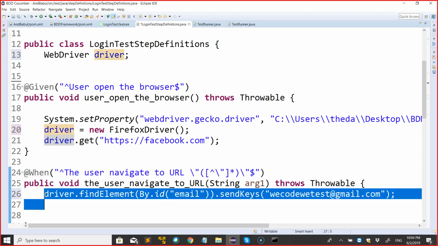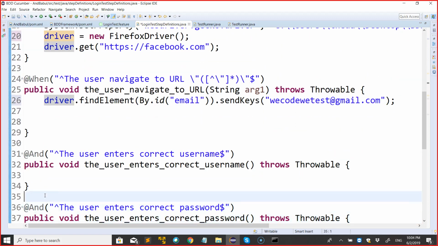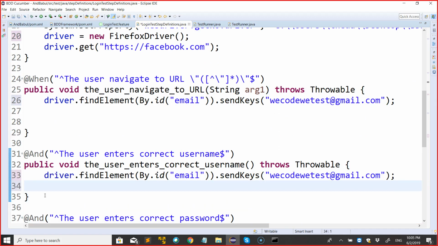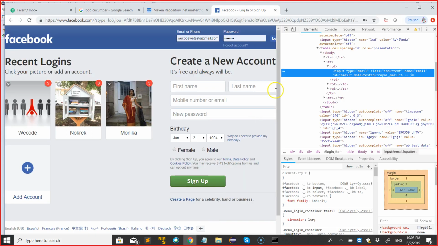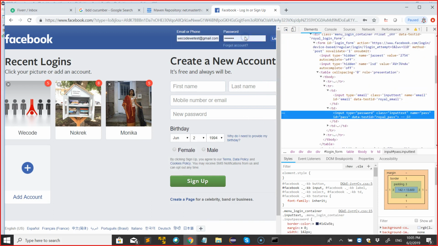Now in the same way I can write the other code right here, and here I want to find by name, for example. Now I have to find the name. Click back here, find by name. What is the name? Name is pass.